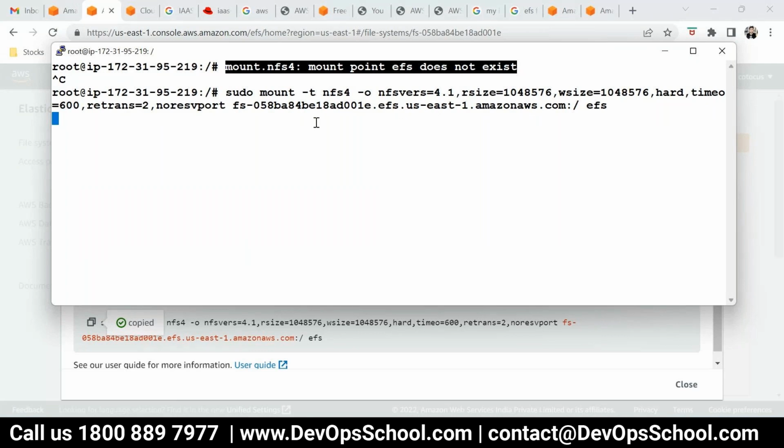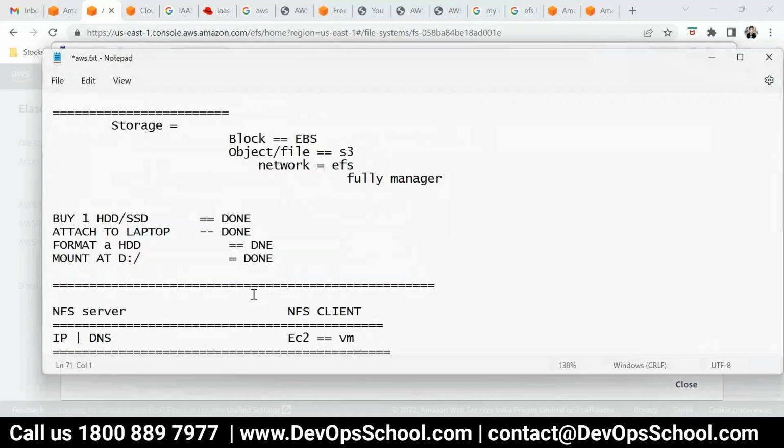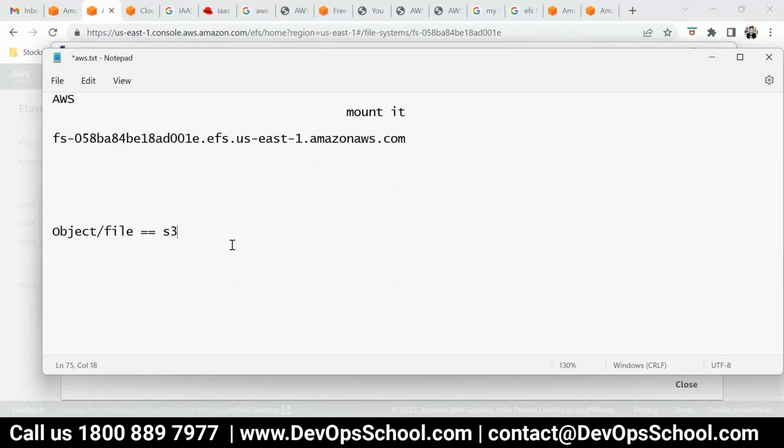So that is EFS. Does anyone have any questions? Okay, the last thing which we have is object and file storage. So file storage means what? Or the object storage means what? Any files which you stored with an object algorithm, or available on HTTP or something, you can say it's object storage.